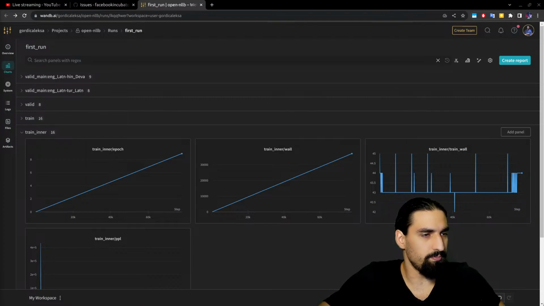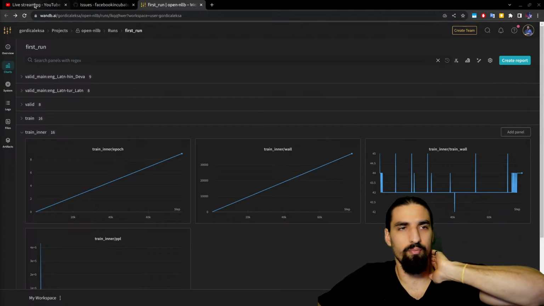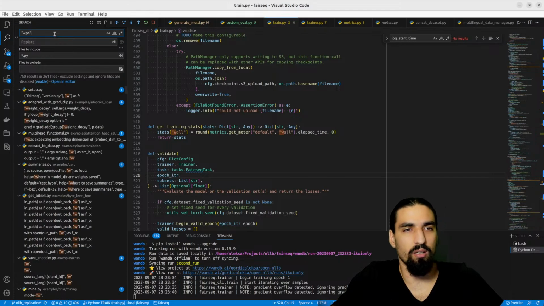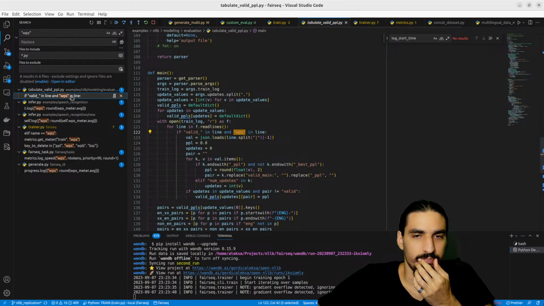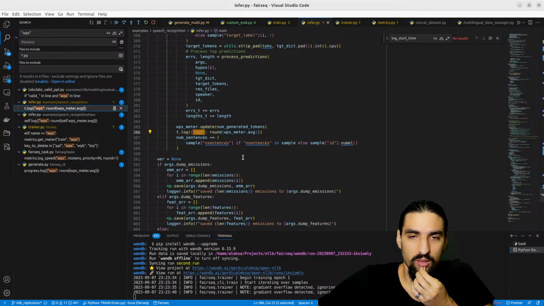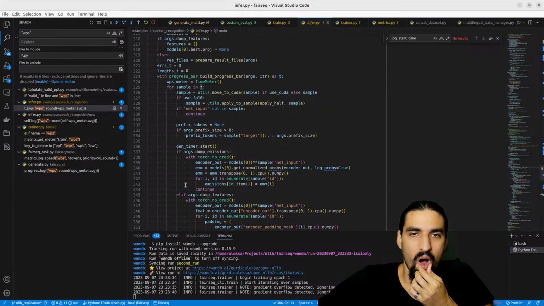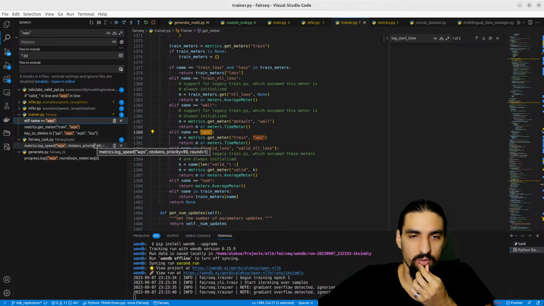Let's go further. What's the WPS versus WPB? That's something that interests me. How should I analyze those plots when I'm looking at my training plots? WPS. We are logging the WPS meter. What's the T? This is in the infer. We don't care about this one. We care about trainer.